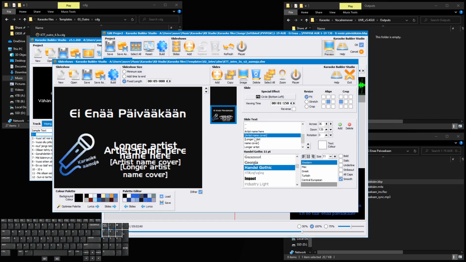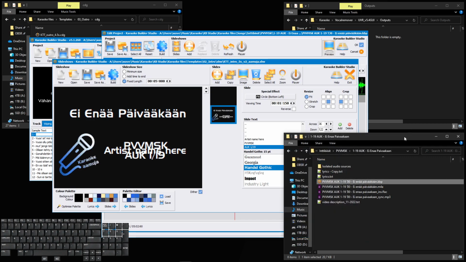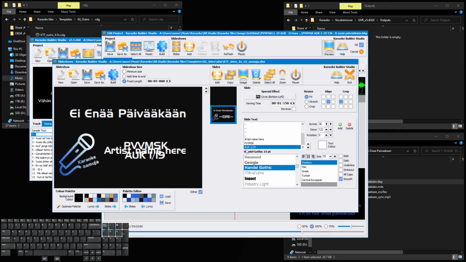Okay. Then it's not a cover song, so I will remove these. And then I think I'll use the longer artist, so things like that. Yeah, and since this font has the numbers as like this, it's usually we write it like this. Or like this. But I think I might just use the numbers.